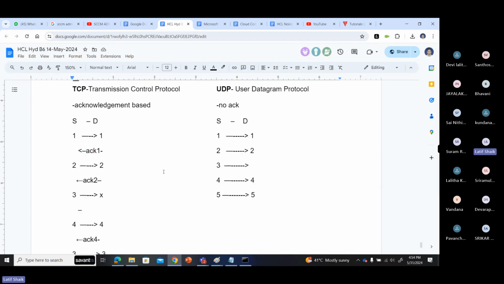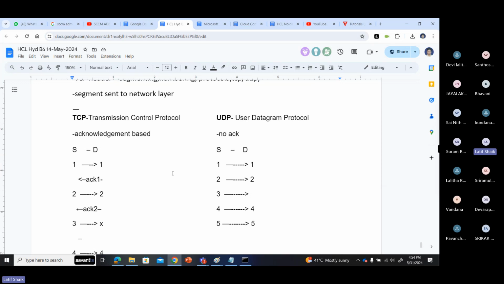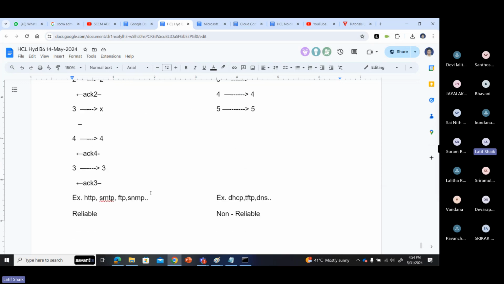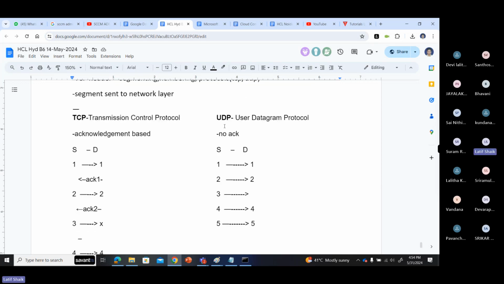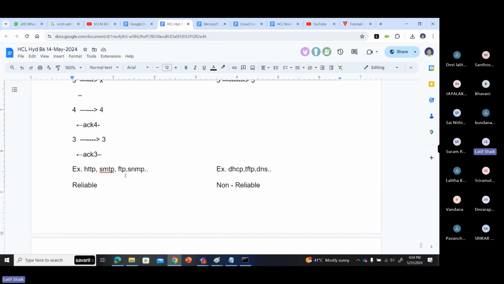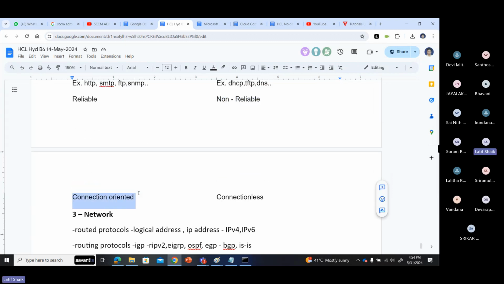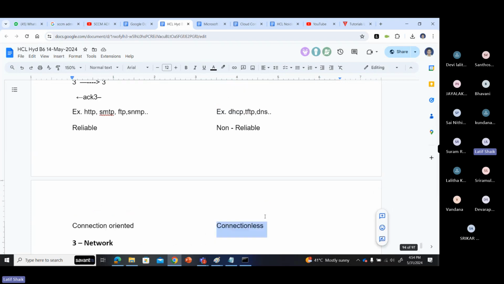TCP means Transmission Control Protocol. UDP means User Datagram Protocol. In UDP, we don't have any acknowledgements, but in TCP, all are acknowledgement based protocols. TCP is reliable and UDP is non-reliable. TCP is also called connection oriented, UDP is also called connectionless.